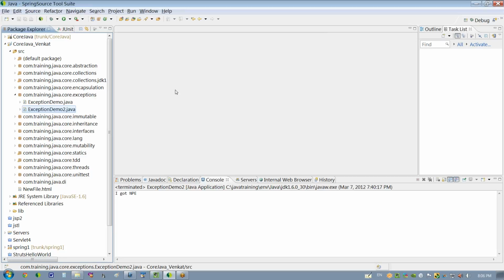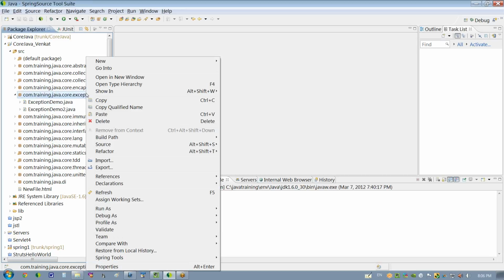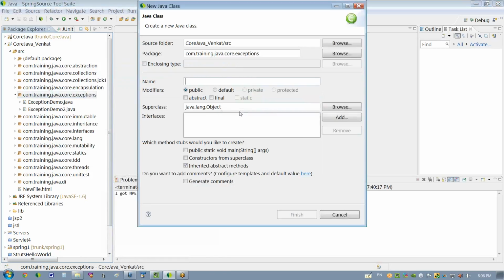As I told you earlier, there is a transfer that you want to do from a checking account to a savings account, and there is not enough money in the checking account. So in that case, you want to throw your own exception called insufficient balance exception. There's no such thing as insufficient balance exception, then you create an exception. So how do you create an exception? It's very simple. It's like any other class. Right click, new class. I'm creating insufficient balance exception.